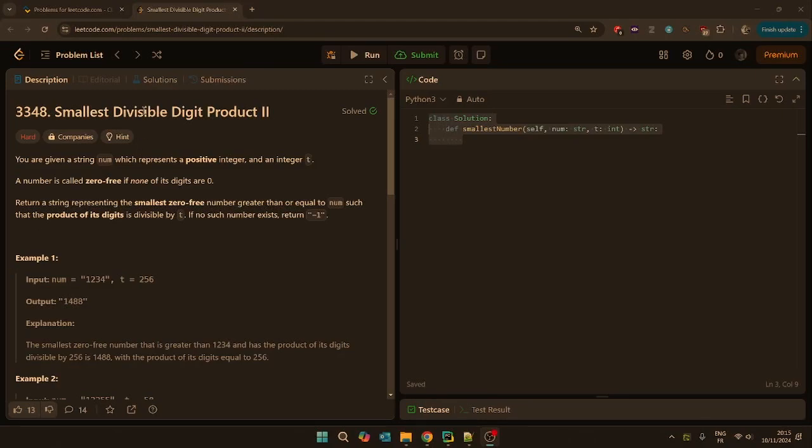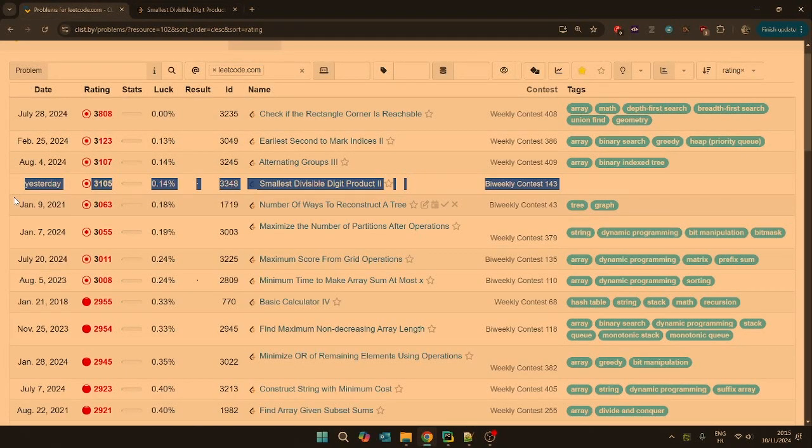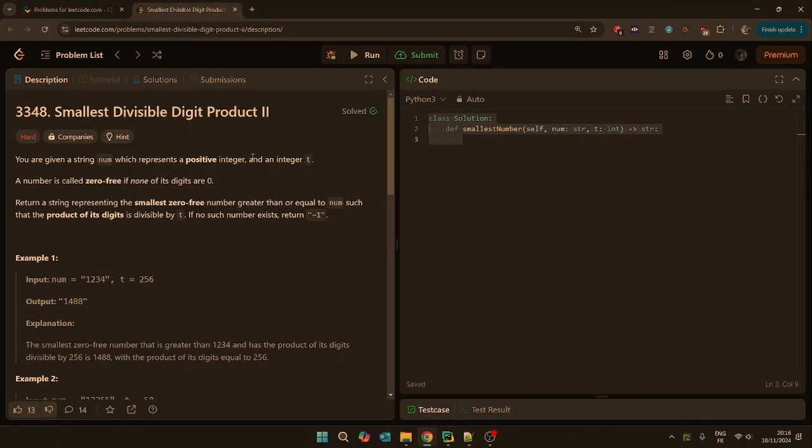Alright, let's solve smallest divisible digit product 2, which is, unironically, the fourth hardest problem on Leetcode right now. So we've got a string and an integer, and we want to get a number greater than num, such that the product of its digits is divisible by t. The reason why we want a 0-free number is because if there's a 0, the product of digits is 0, and 0 is divisible by everything, so it would be too easy. So that's why the problem asks for 0-free numbers. And if no such number exists, return -1.